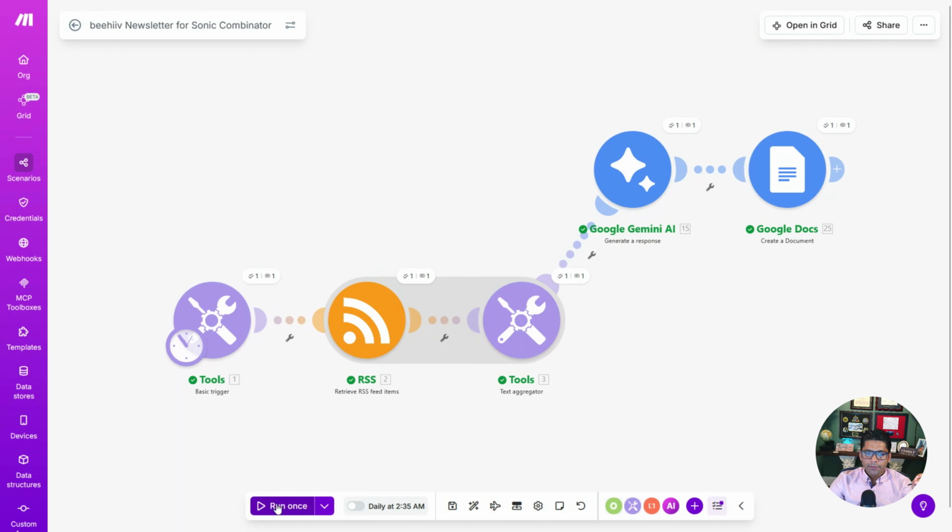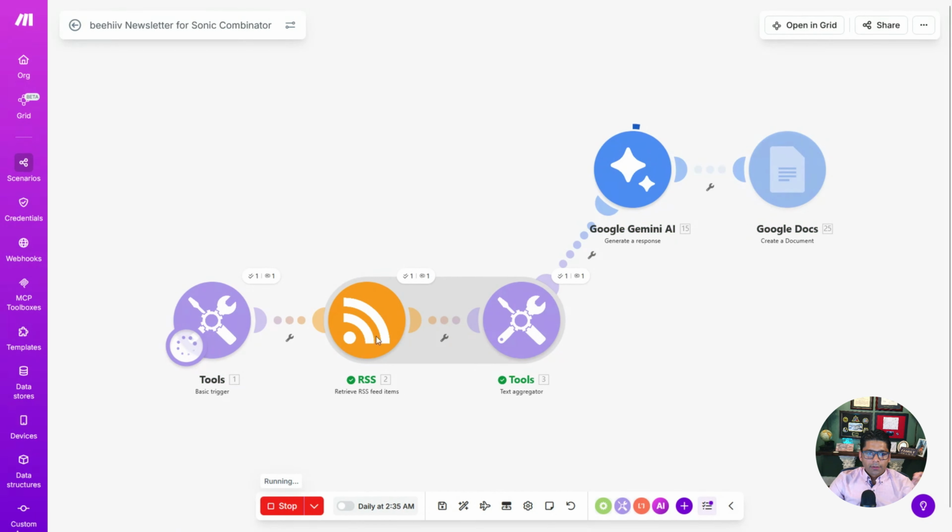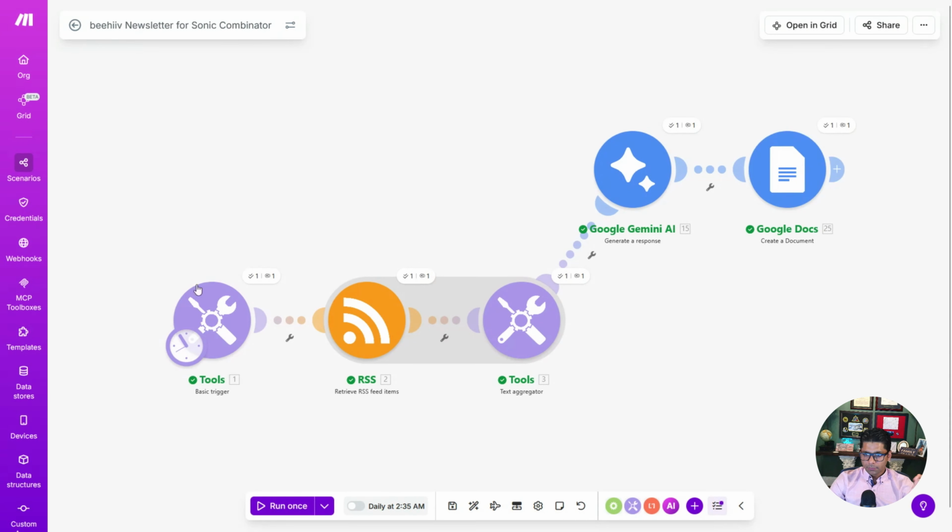So let's see what we have so far. Run once. So this runs based on a trigger. And then over here, the RSS feed collects the 5 documents, puts it all together in this aggregator, and then sends it to Gemini to create that nice HTML format newsletter. And so I suspect we'll probably have to do a little bit of work here to make sure that the copy looks nice. And we'll be verifying what it looks like by going to this Google Doc, which it's building now.